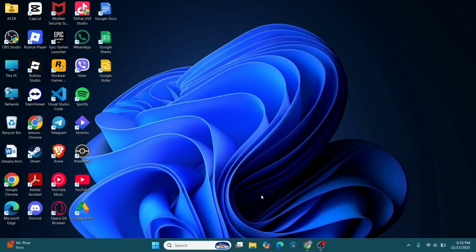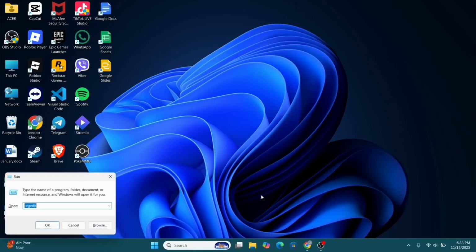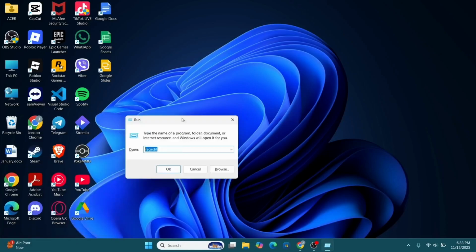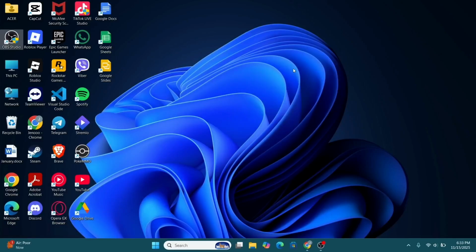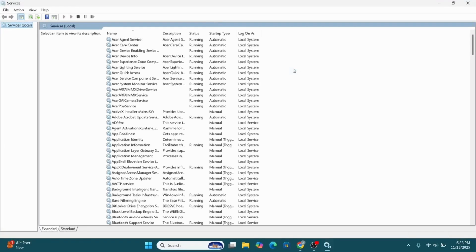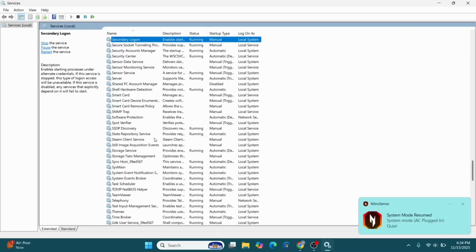And apart from that, you can turn off SysMain. So hit Windows plus R for that, and within here, just type in services.msc and hit enter. Once you hit enter, that should open up this page right here. You can look out for Superfetch, SysMain. So just select one and type S on the keyboard, and that will take you to the S section.